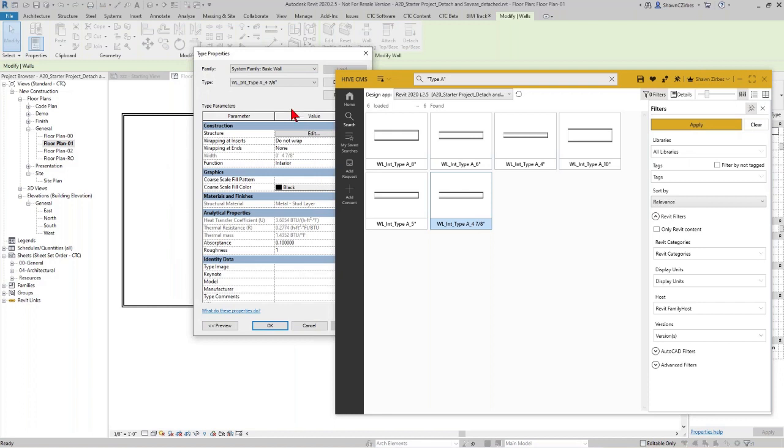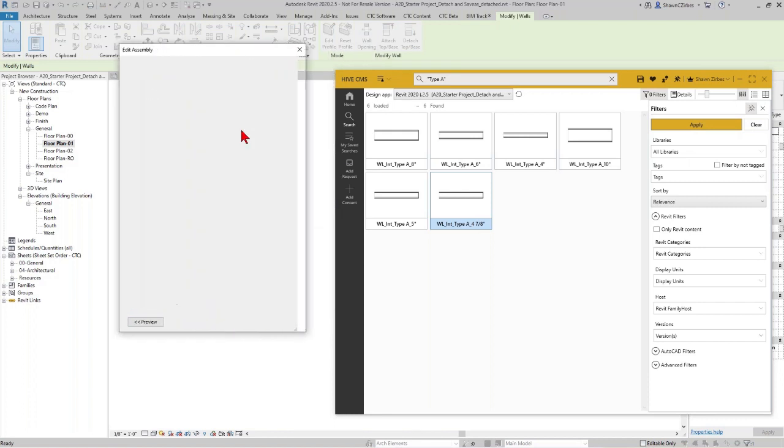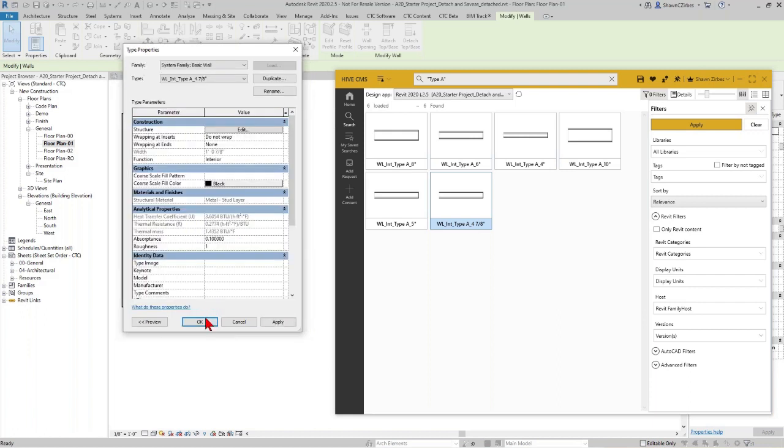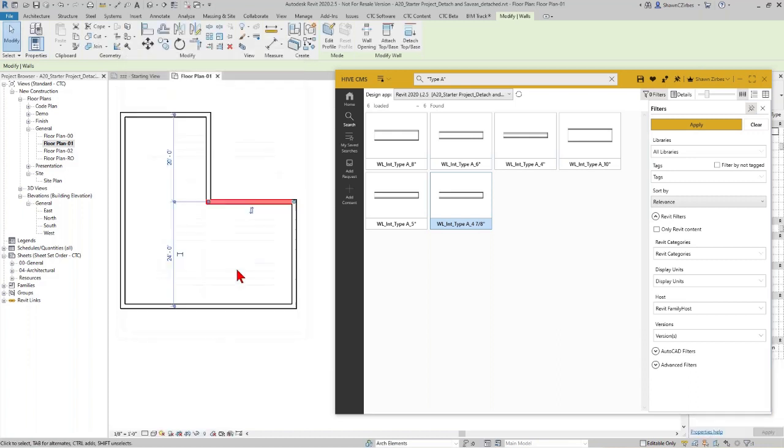Let's go into the edit type here and let's edit this structure so that it's no longer a 4 7/8 inch wall. It's going to be something ridiculously larger. Let's say it's going to be 11 5/8 inches. Sure, why not? So I'm going to hit OK here. This is now a 1 foot wall. These all got way bigger.